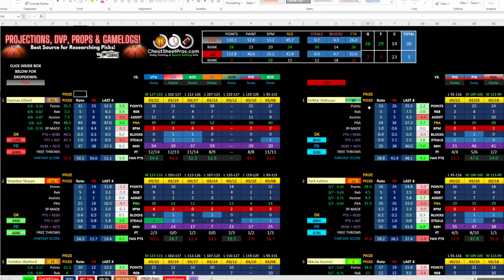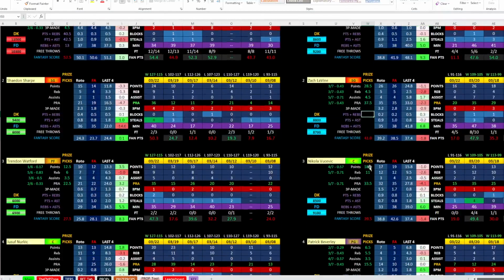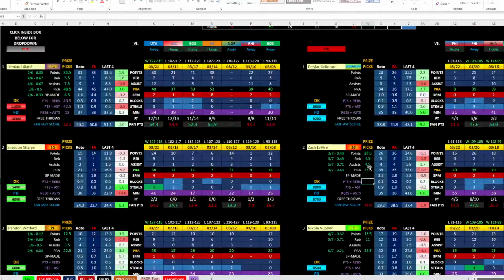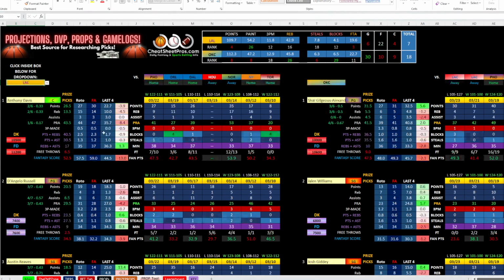There weren't any lines out on DeRozan yet. They didn't know if he was going to play. It looks like they finally got some out for Levine. 28.5 I'm going to stay away from. So this game, we don't have a lot of information. Lillard, 35.5. That is a massive number to go after. So this game, I don't have anything that really jumps out at me.